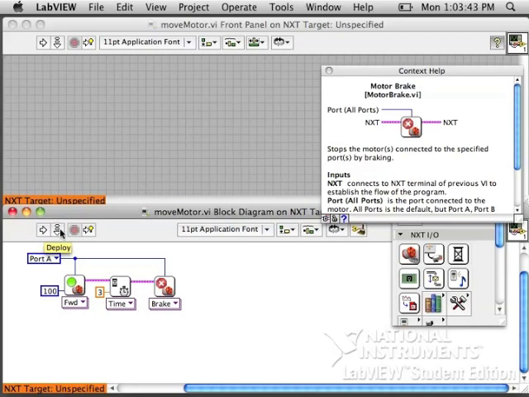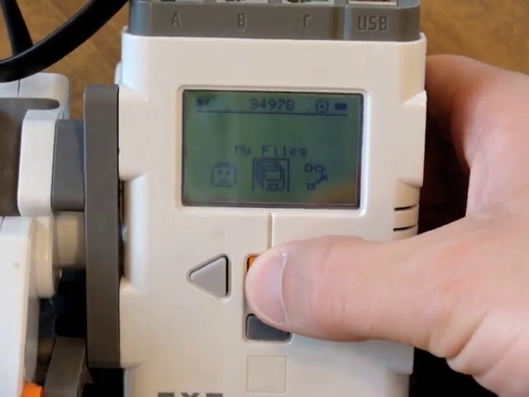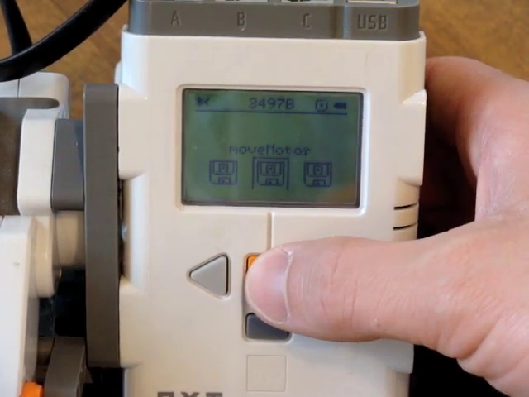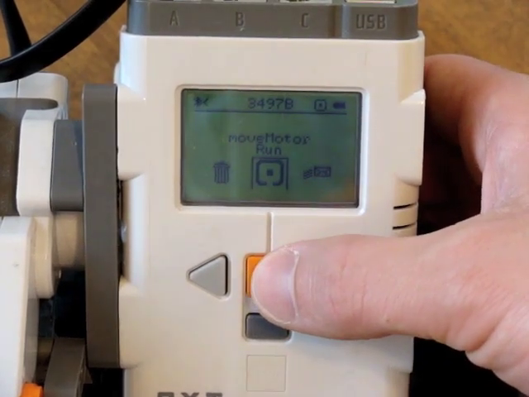You can use the run button, but most times you're going to deploy. You're going to download it to the brick so that you can test it. So go ahead and click on deploy, and we will test this out on our robot. When you've downloaded it, you need to find the program. So go to My Files, Software Files, and then there should be your program. Use the orange button to select it, and then run it.